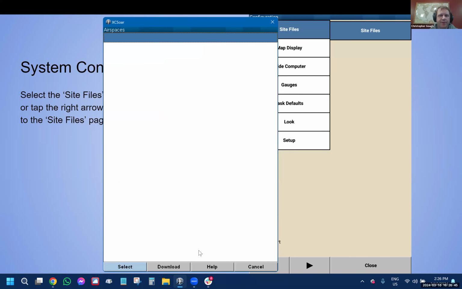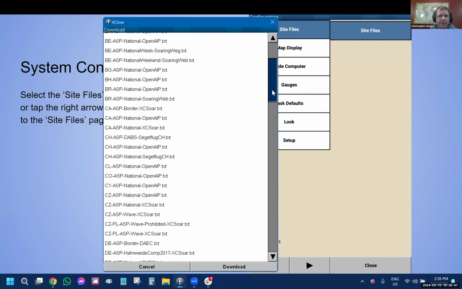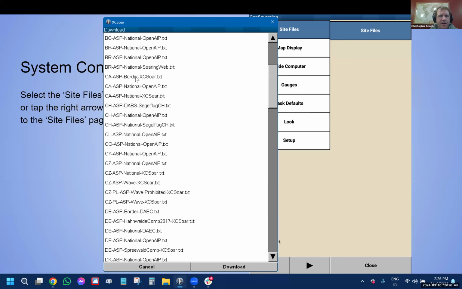Airspace we're going to set up. Download again. And Canada. Oh yeah, sorry. This one's the border. If that's useful to you. I think in Ontario it's a little bit less useful because you're going to run over a lake before you hit the border, but let's go for the national XCSoar one.